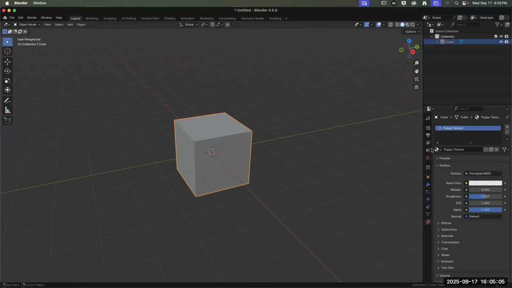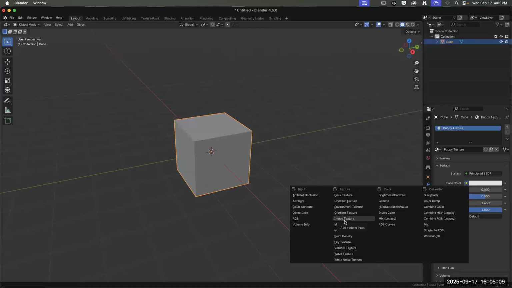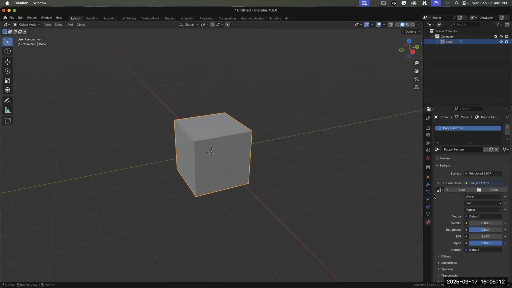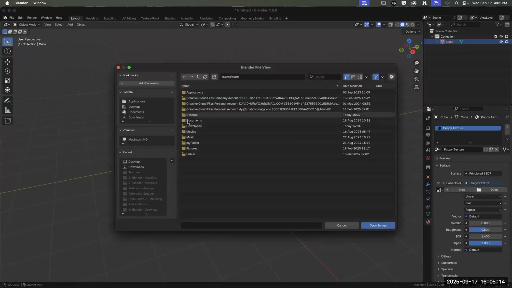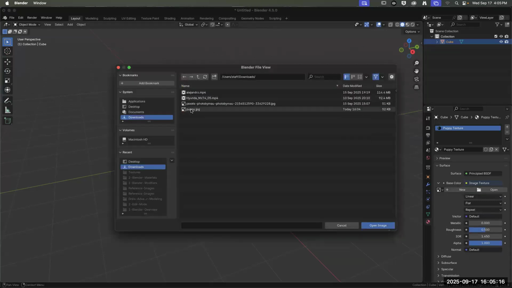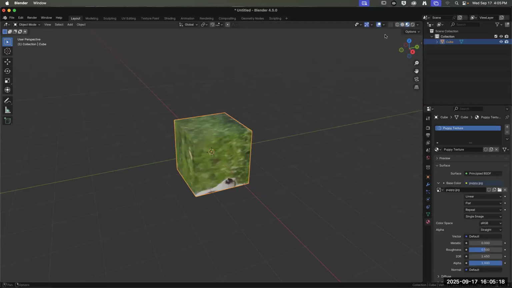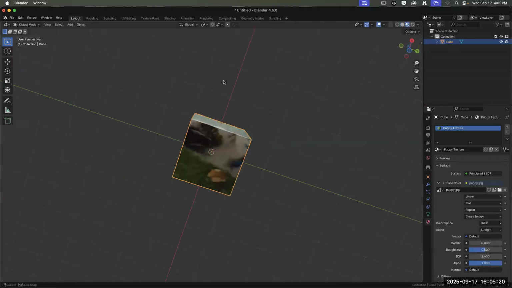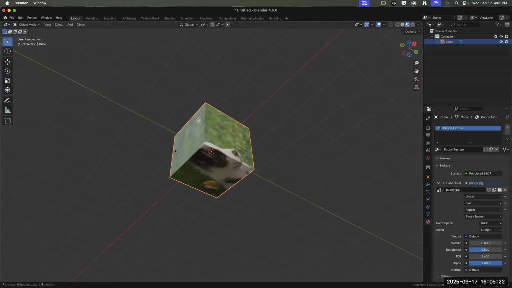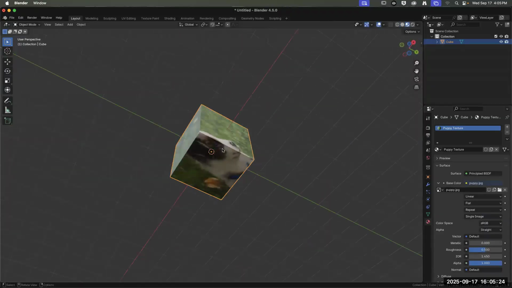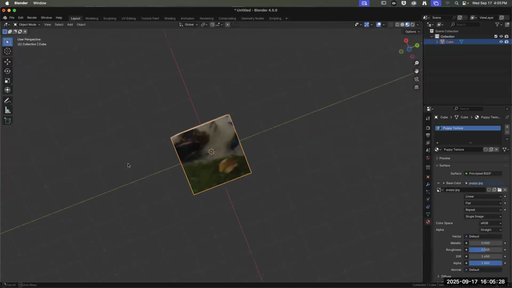And just like you guys did for homework, I'm going to go to my base color and add an image texture. And I've already found a picture of a puppy. And this is what it looks like. Now, at the moment, you can kind of see how the puppy picture is kind of weird. It's kind of going over the seam here, and part of it's disappearing.